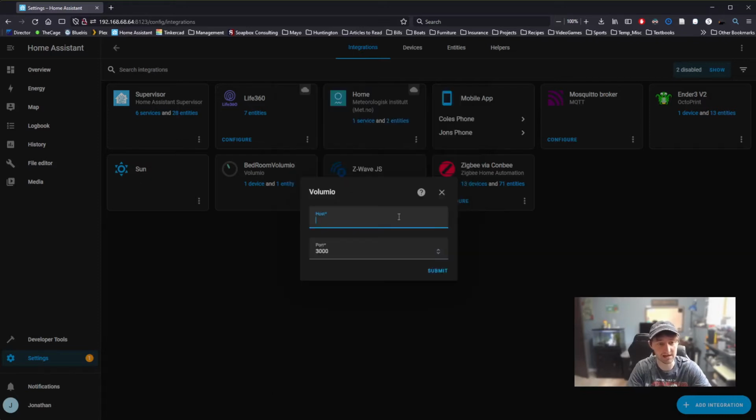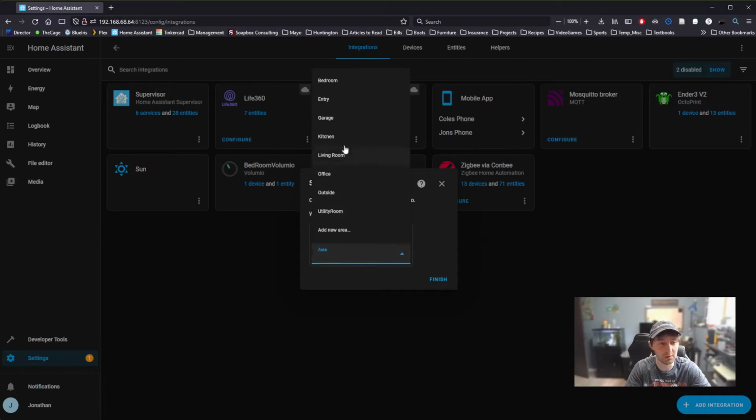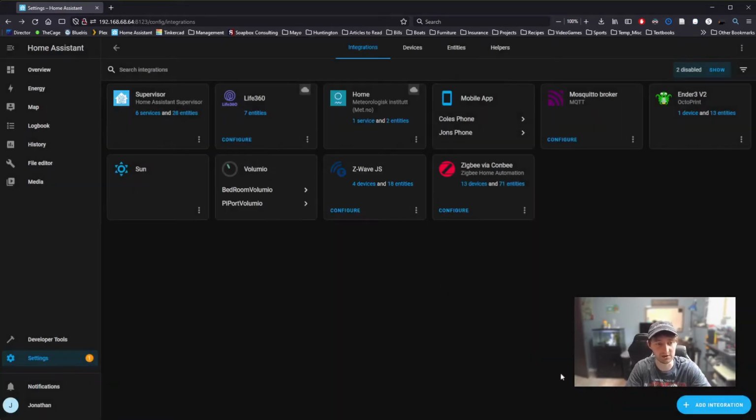We click on that. All we need to do is enter the IP address of our Raspberry Pi under Host. The port 3000 should be fine, as long as you kept the default. Click Submit. It should immediately find our device and grab its name. And then we can select an area for it. I'm going to select Living Room and Finish. The device now shows up under the Volumio integration.